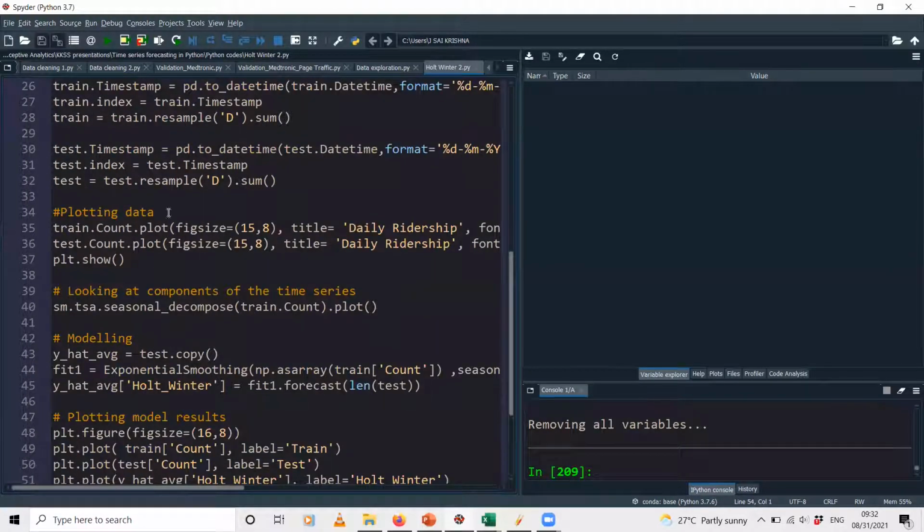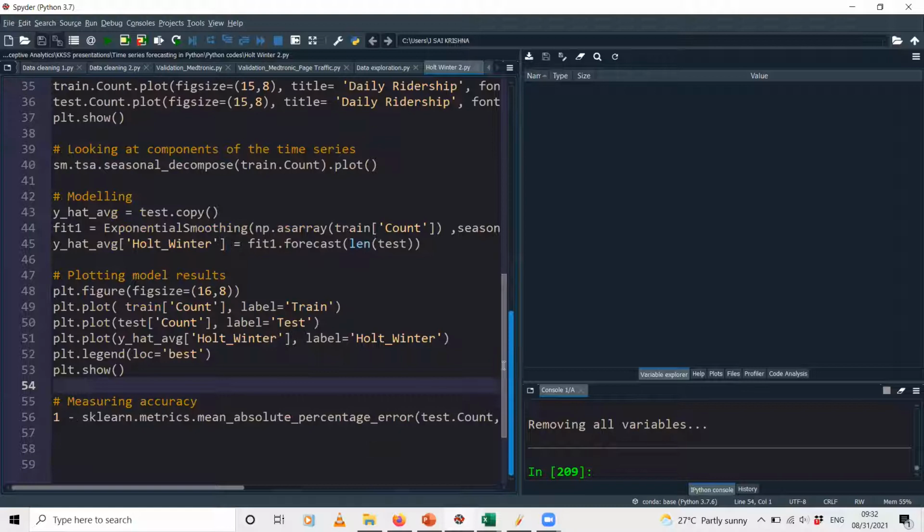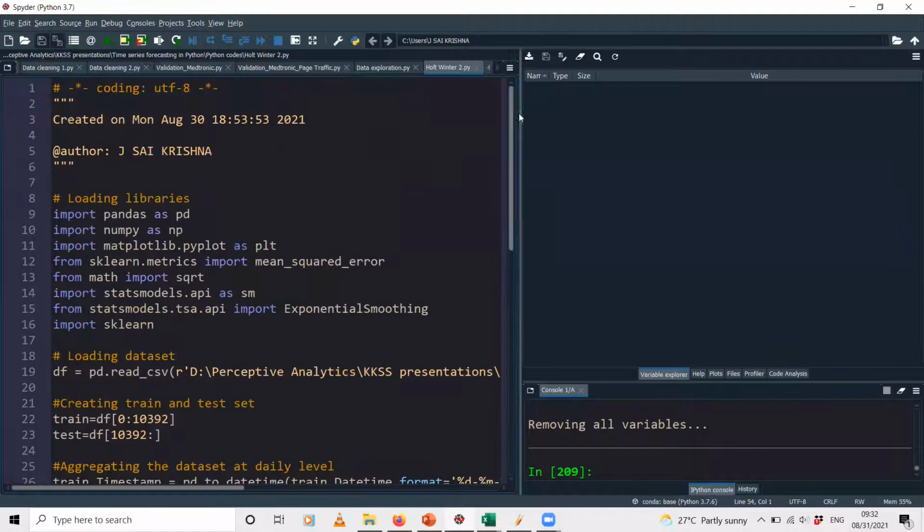We plot the time series of the train and test data. We look at the different components of the time series, the trend component, seasonal component, and so on. And then we build the Holt-Winters exponential smoothing model, and then we visualize the results, and finally we measure the accuracy of the model. Okay, so this is the code that we have. Now I'll take you through each line of the code, and I will explain what it means.